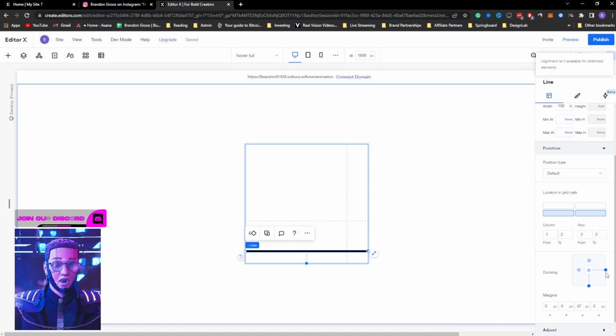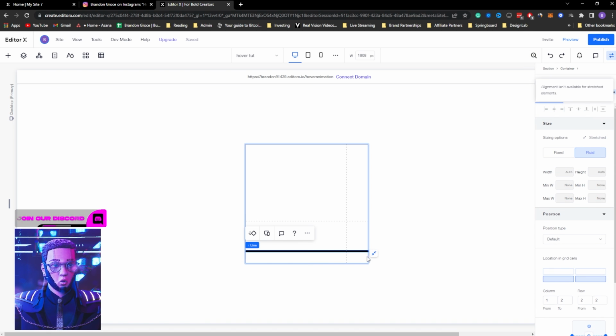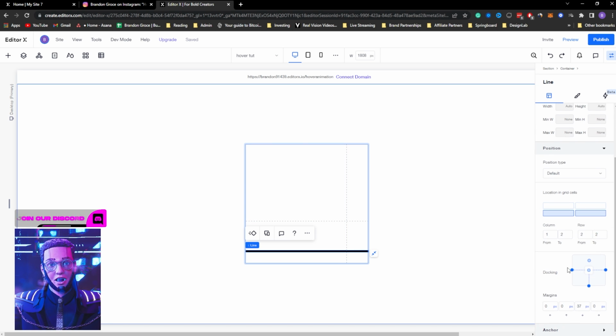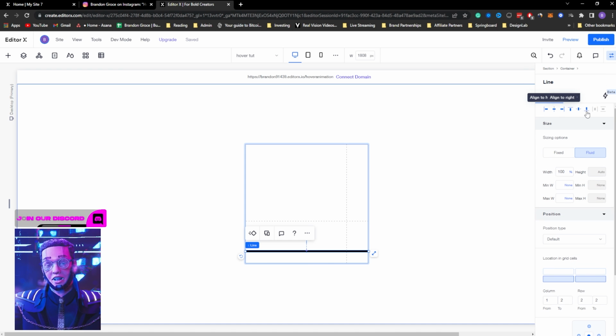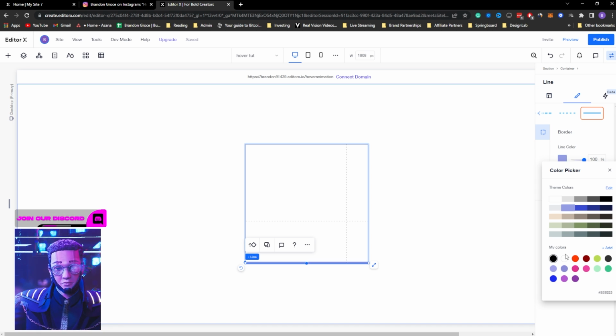I'm going to undock everything so I can actually use my alignment tools. So when I stretched it, my alignment tools right here are disabled. So what I had to do is I had to undock everything, and now my alignment tools are accessible to me. So I'm going to align this to the bottom, and now we are going to go to my design tab and pick our lovely orange.